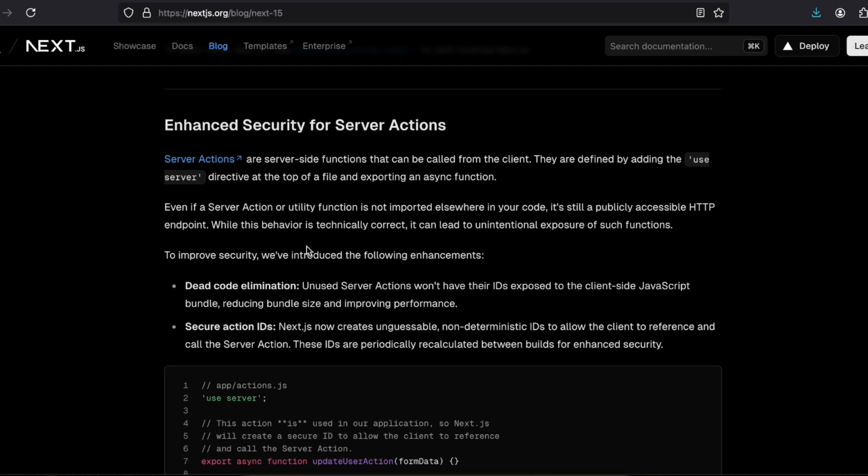Dead code elimination. Unused server actions won't have their IDs exposed to the client-side JavaScript bundle, reducing bundle size and improving performance. Secure action IDs. Next.js now creates unguessable, non-deterministic IDs to allow the client to reference and call the server actions. These IDs are periodically recalculated between builds for enhanced security.